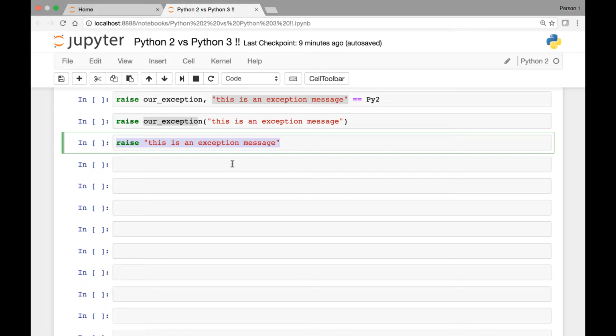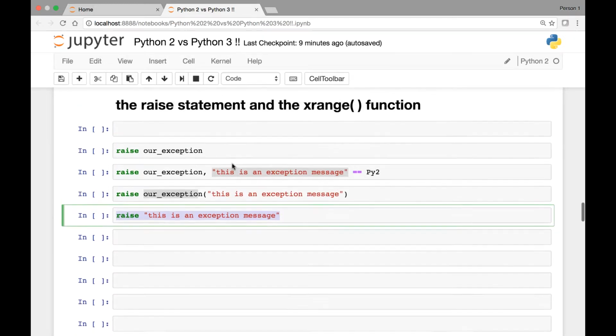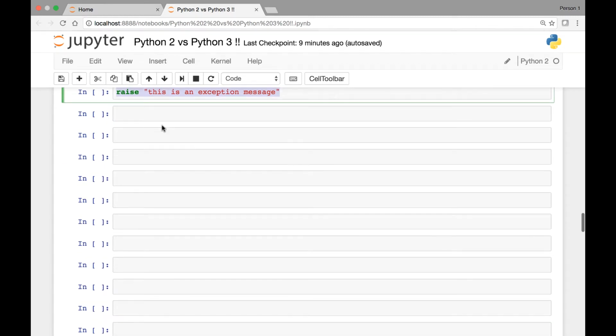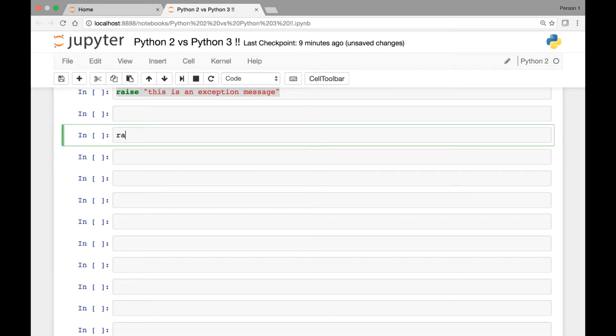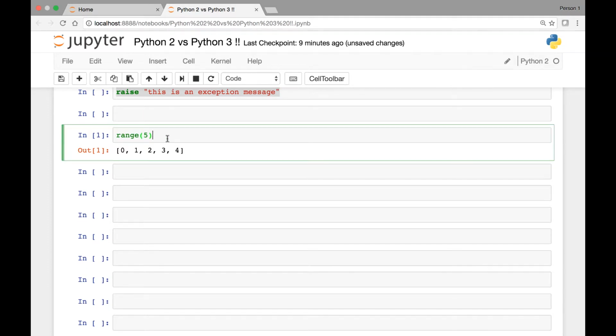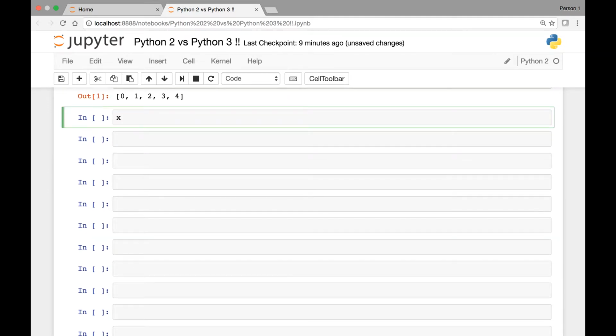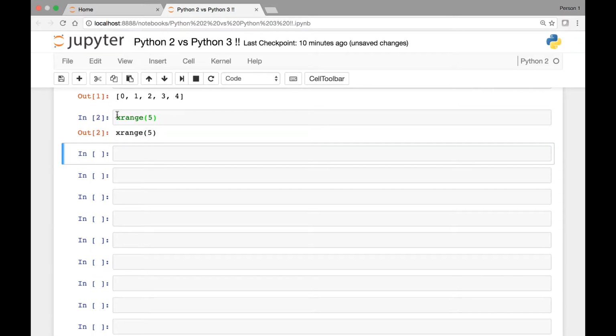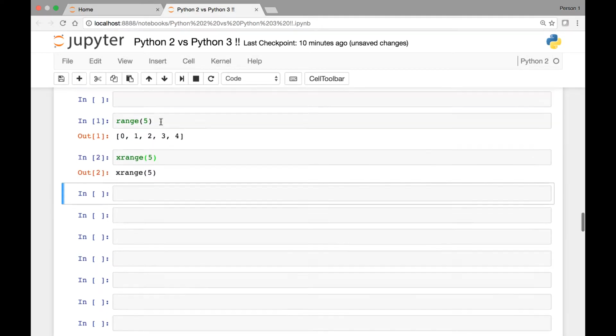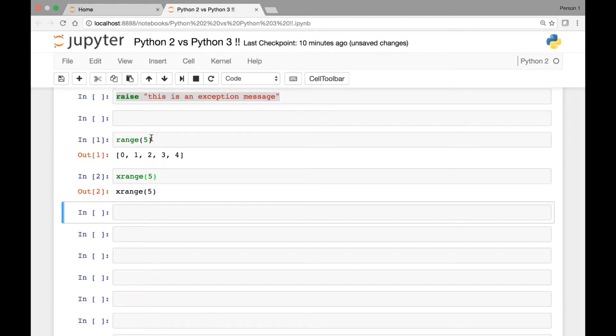Great. Next, let's look at the xrange function. We know that we can use the range function to return a list of numbers. In Python 2, we can use this range function. For instance, if I say range and then pass 5, this will return a list of numbers. 0, 1, 2, 3, 4. We can also use the xrange function in Python 2, and that will return an iterator, right? Xrange 5, it will return an iterator object. So those are our options in Python 2.